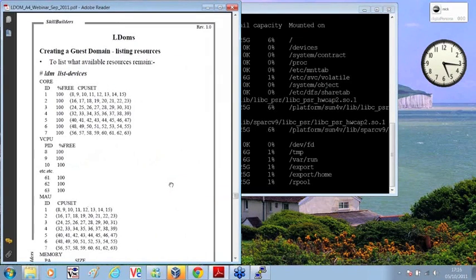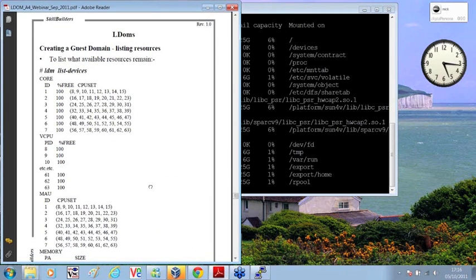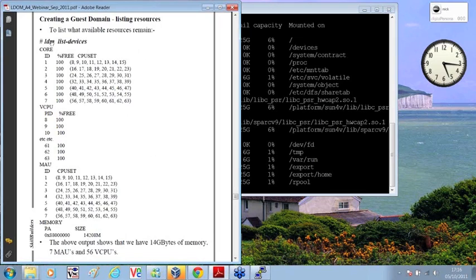And just to show you, first of all, to find out what resources we have available, you can do an ldm list-devices, and that will show the actual hardware that's currently available to all the systems.